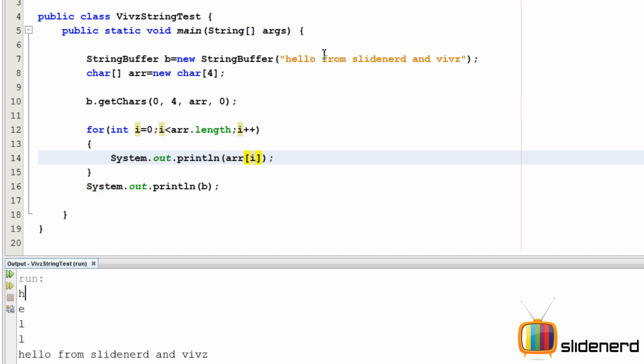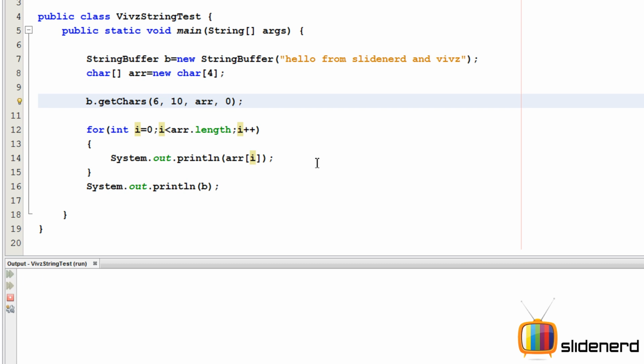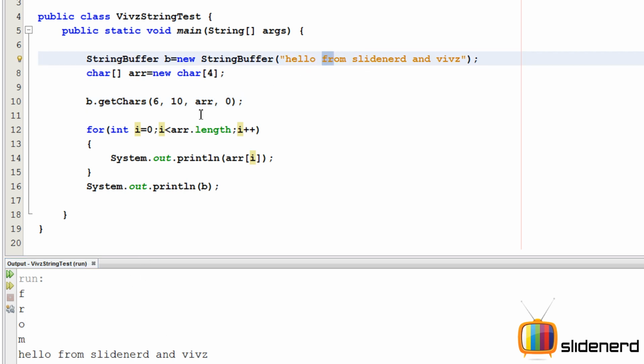Now let's say if you want only this word "from", so in that case let's make some calculations. 0, 1, 2, 3, 4, 5. So we have to start from the 6th position, 7, 8, 9, 10, and we have to copy till the 10th position. Because the 10th is not included, it's going to be 6 to 10. Bam, there you go, it says "from" perfectly. Now if you want, you can copy only 2 characters, that is F and R. So in that case I can say 6 to 8.